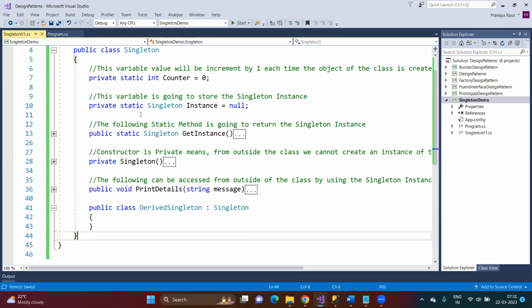The constructor's objective is not inheritance. The constructor's objective is to create the instance, right? This private constructor will restrict the class from being instantiated from outside the class, but it doesn't restrict class inheritance. In this case, once I move this derived singleton class within the singleton class, it becomes a nested class. A class within another class is called a nested class.